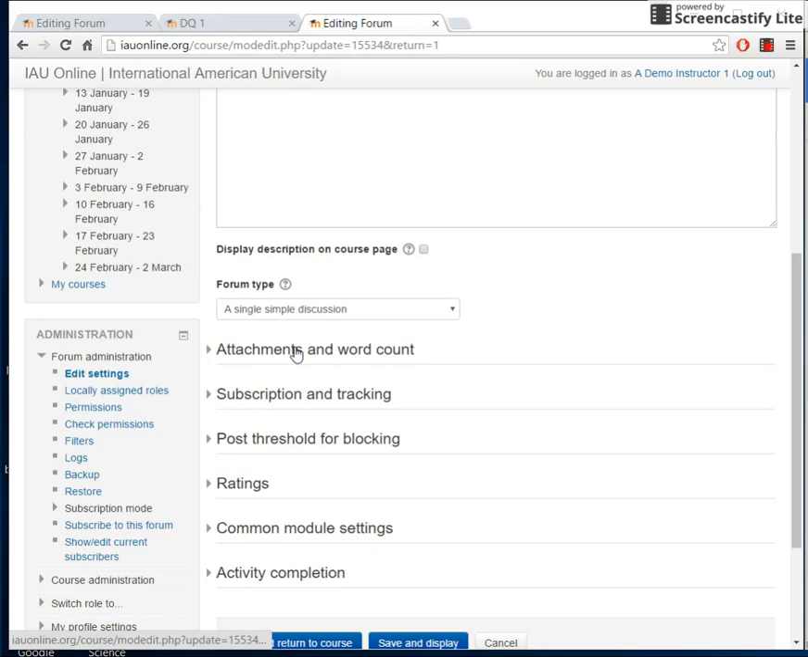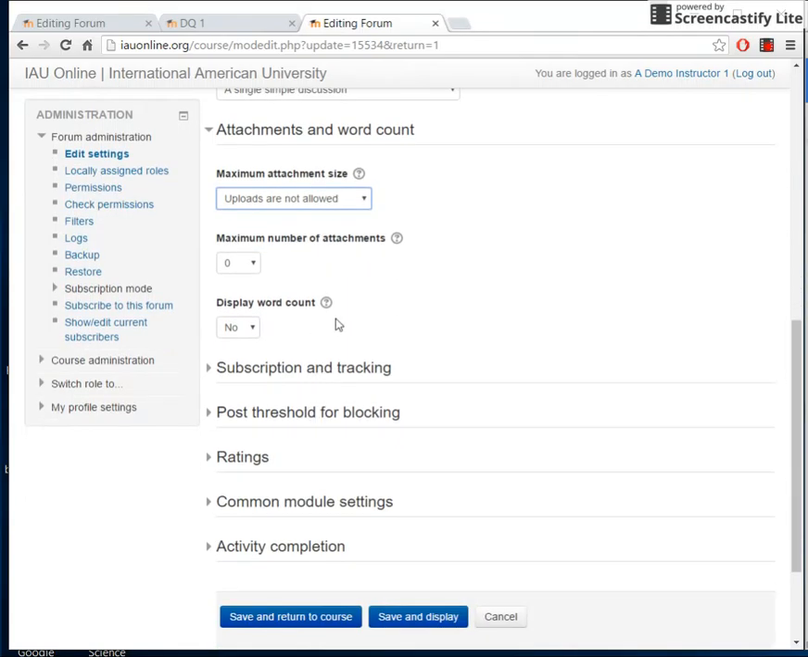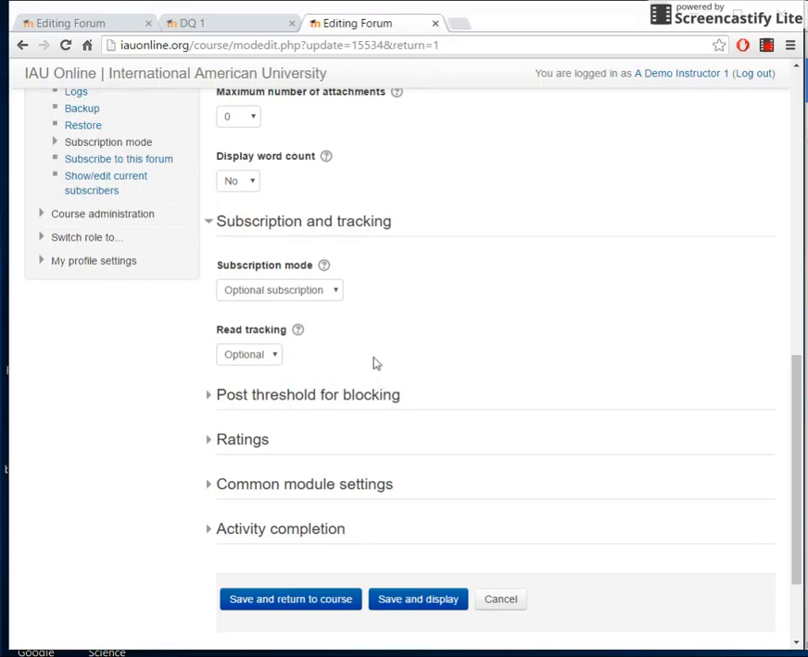I'm going to go through all these options. So ideally we kept it to 0 attachments. It prevents students from uploading a Word document or a PDF of their discussion response. You can also click uploads are not allowed, and it just eliminates having to download their document, read it, respond, and other students are less likely to read it anyway. Subscription and tracking is to be able to follow the discussion, and you can get email notifications.